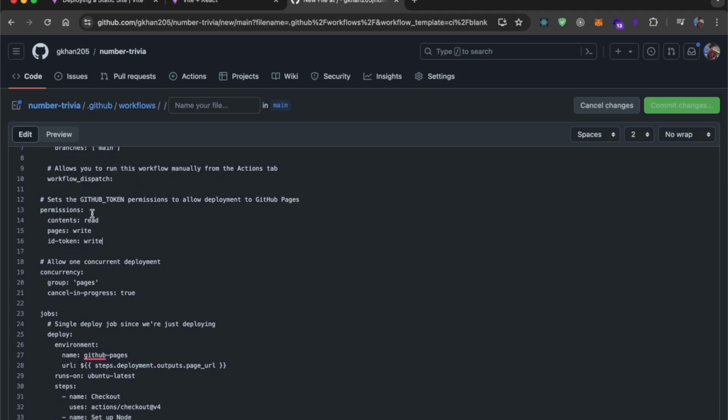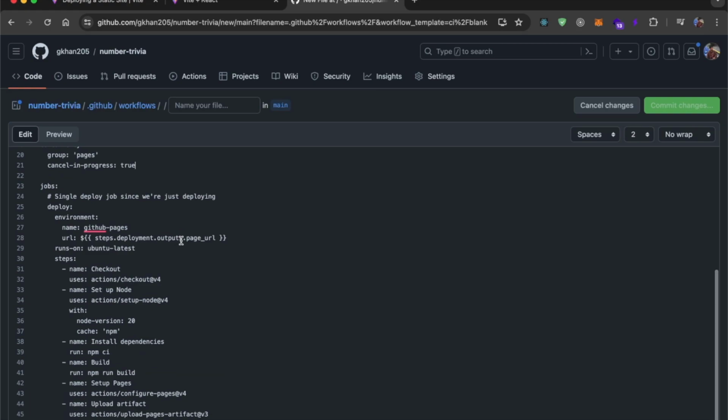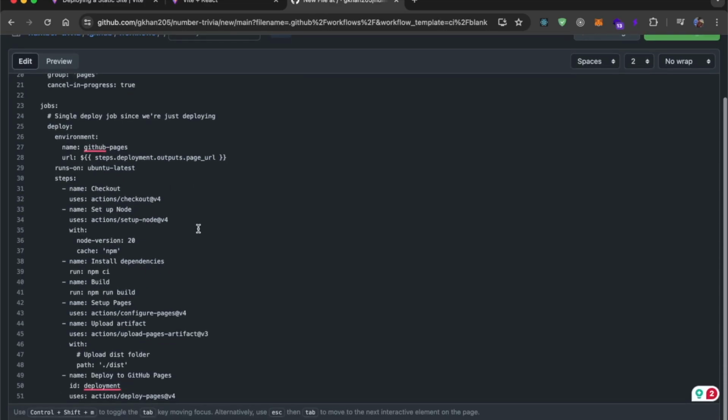Here we are setting permissions for the deployments and the concurrency level which we want for the deployment, and after that the actual deployment steps are mentioned. So here the environment would be GitHub Pages, and this URL, it will take from the environment as well, because we have already mentioned that in the configuration file, and it will take it from the default configuration from GitHub, so we don't have to change this to anything.